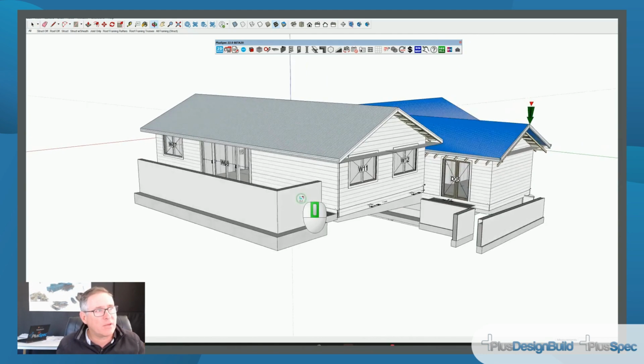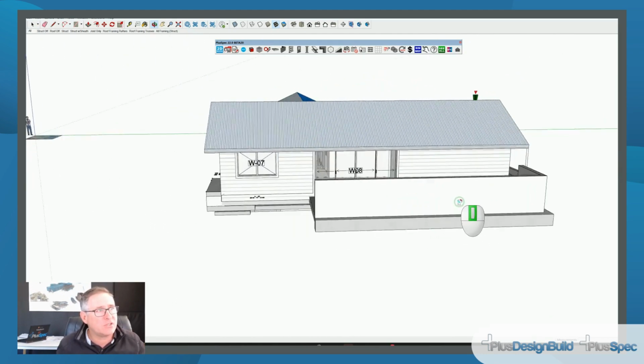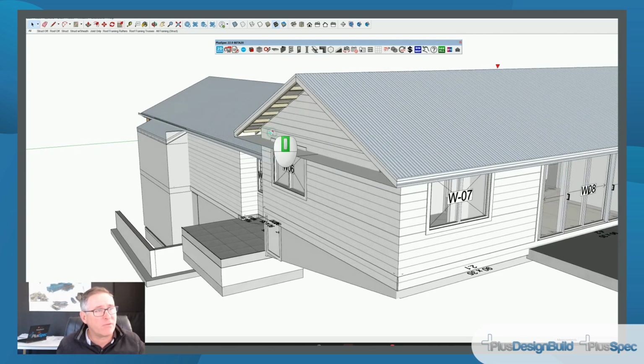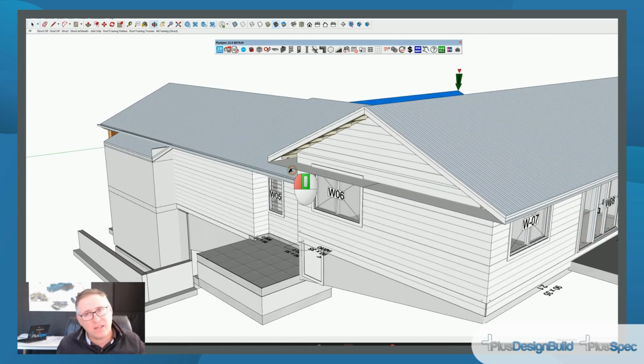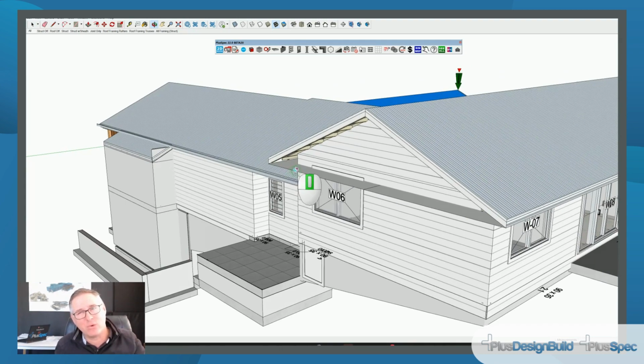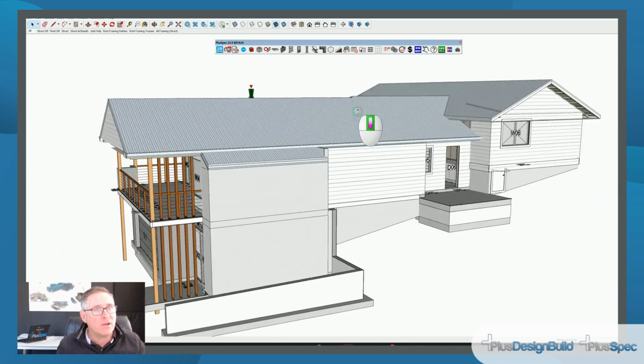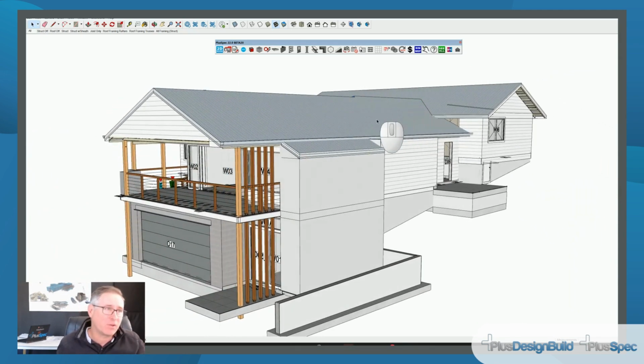I'm going to keep looking around the project. Are there any other issues that I can see? Looks like it's got a level eave here. It should have been raked. I think, personally, I think that the guy who did this should have spent a little bit more time on it. And we can go around here. So I'm having a bit of a look and go, okay, that's good.